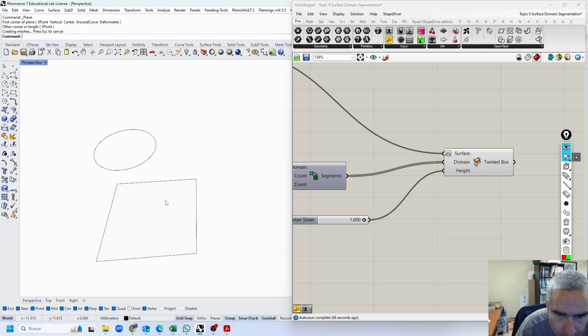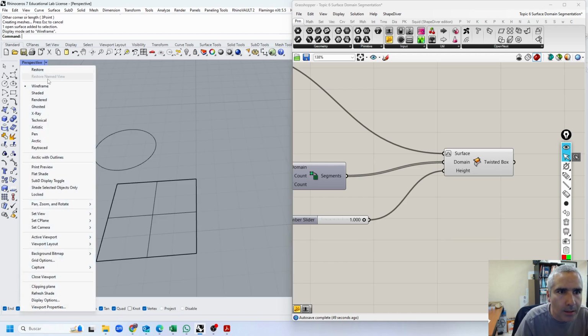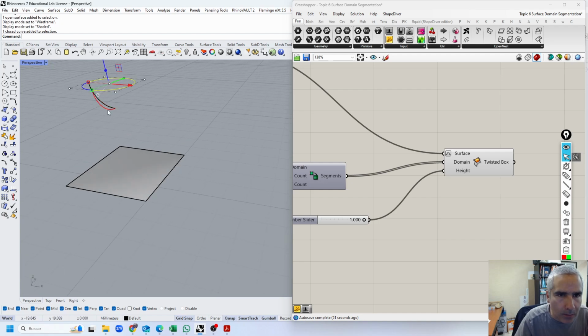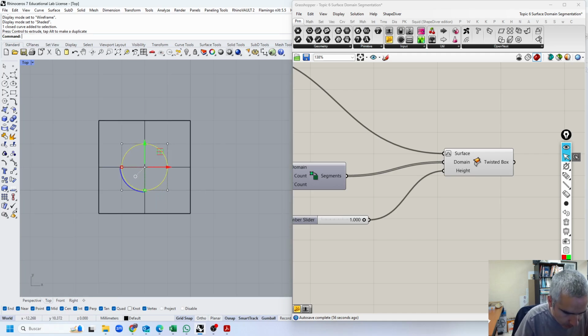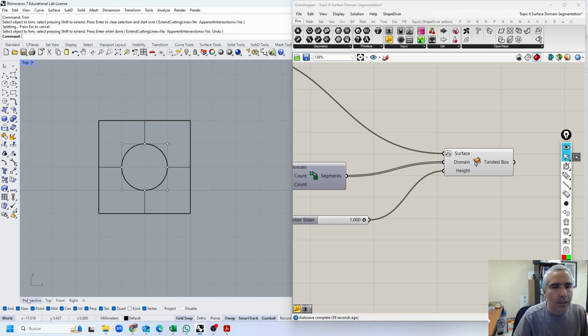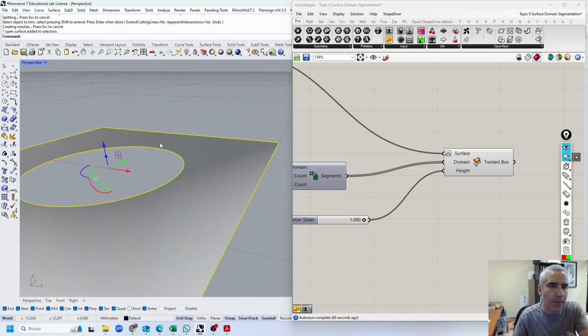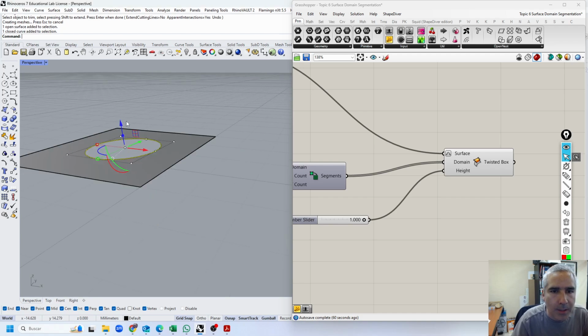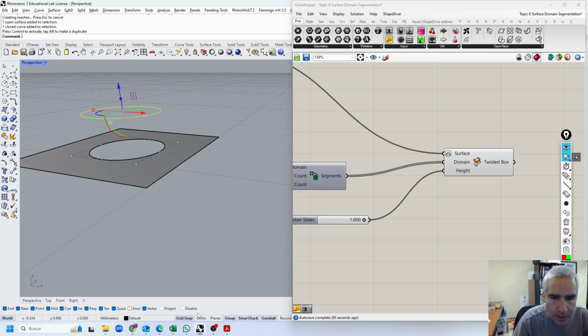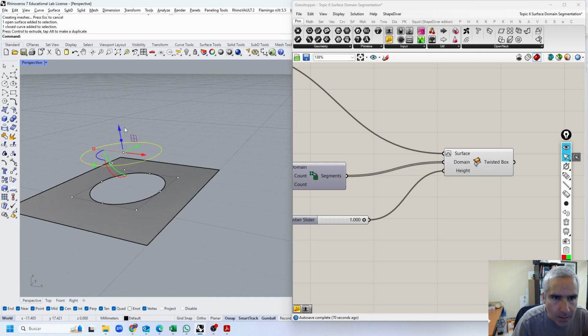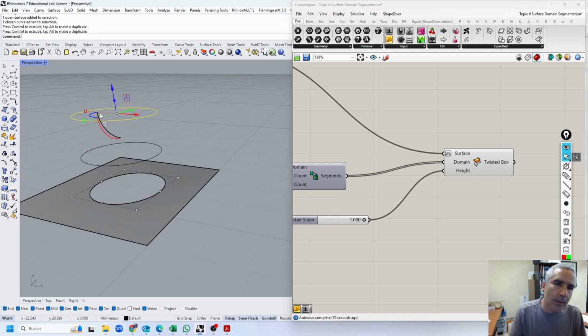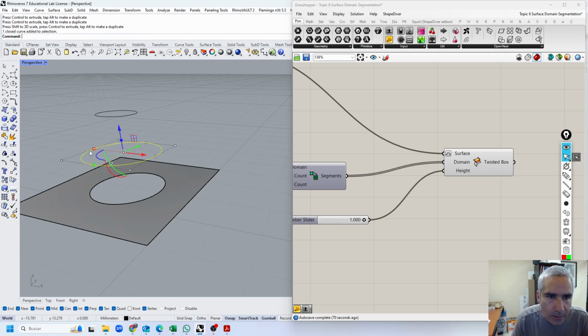I can do a plane like so. Let me just go to shaded. That's a plane, and then what I'm going to do is I'm going to sort of trim that plane, and that's a surface with a hole in it, right? So now what I'm going to do is I'm going to copy this circle over here using the Alt, and I'm going to make it a little bit smaller. Okay. So what I'm going to do is I'm going to loft these.